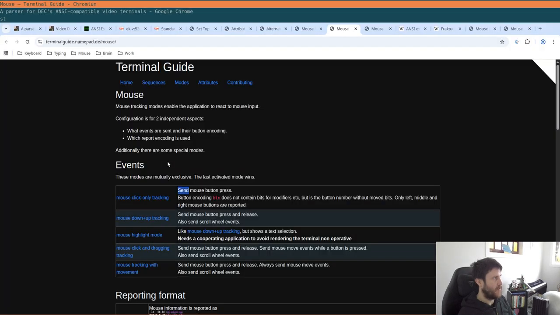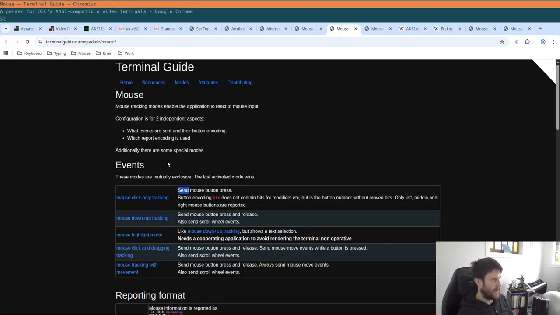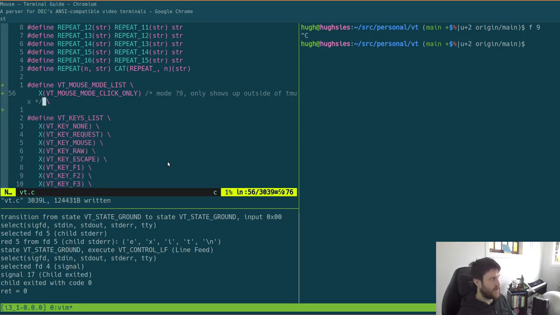But my point, I guess, is we have a click only, and I perhaps want to merge F9, and it only shows up outside of tmux. And potentially screen as well.